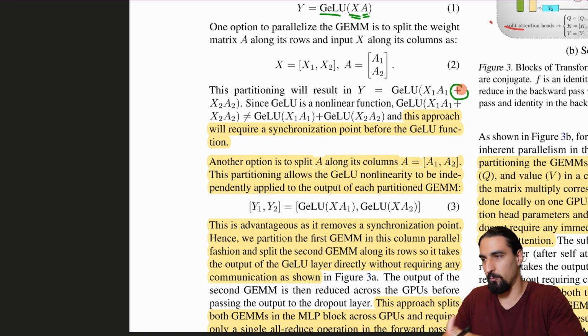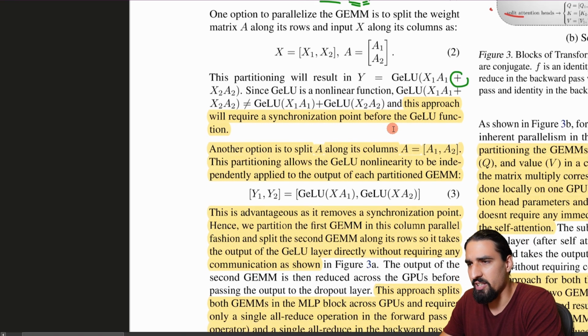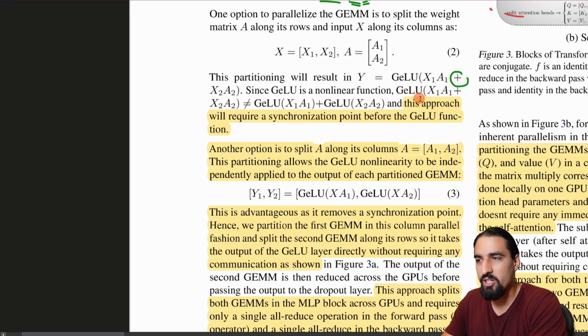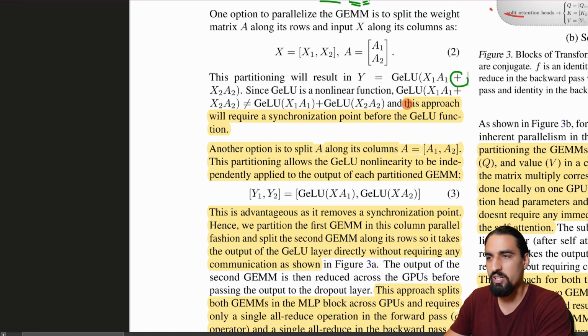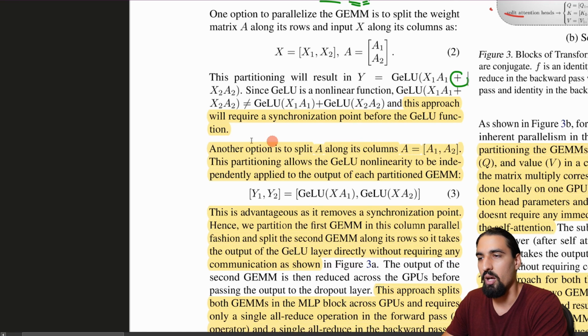And then you apply the ReLU. The problem is ReLU is a non-linear function. So ReLU of adding these two is not the same as ReLU of the first term plus ReLU of the second term. And so they say this approach will require a synchronization point before the ReLU function.